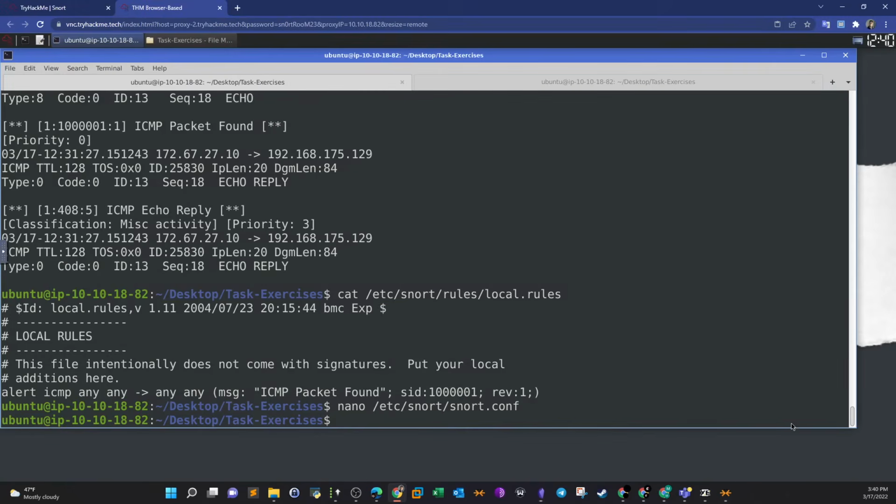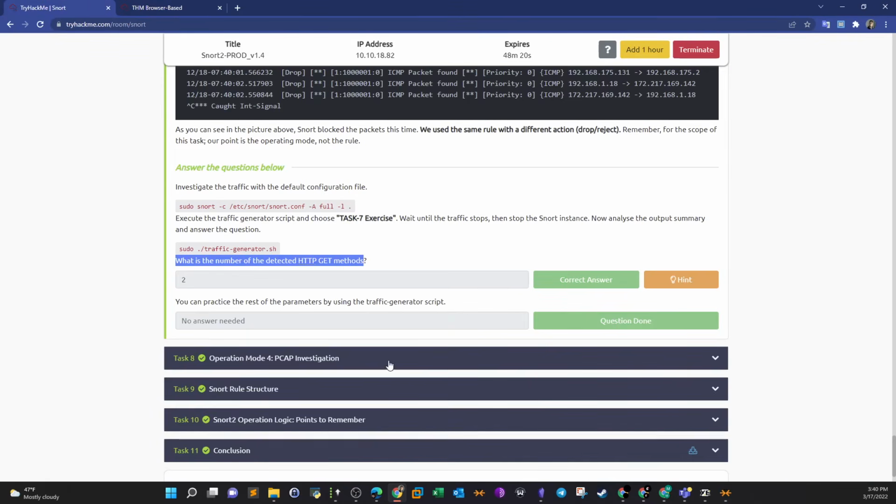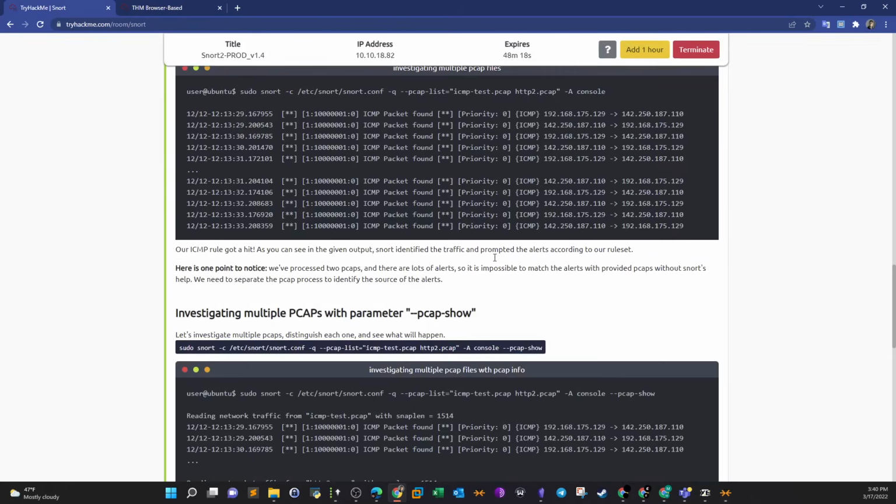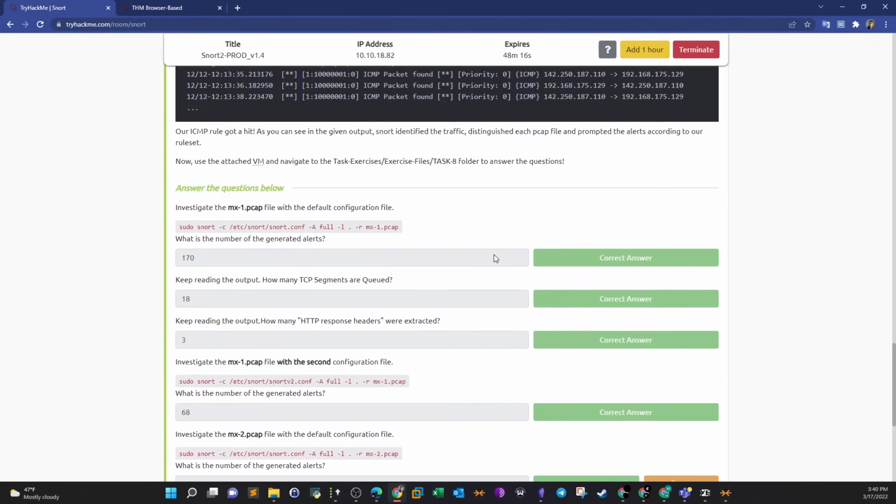Okay, let's see, do we have any tasks or are we finished? So PCAP investigation. All right, so here we can use Snort also to read captured network packets or captured files. So basically, if you use Wireshark to capture network traffic and you analyze the file with Snort, you can use Snort as well.